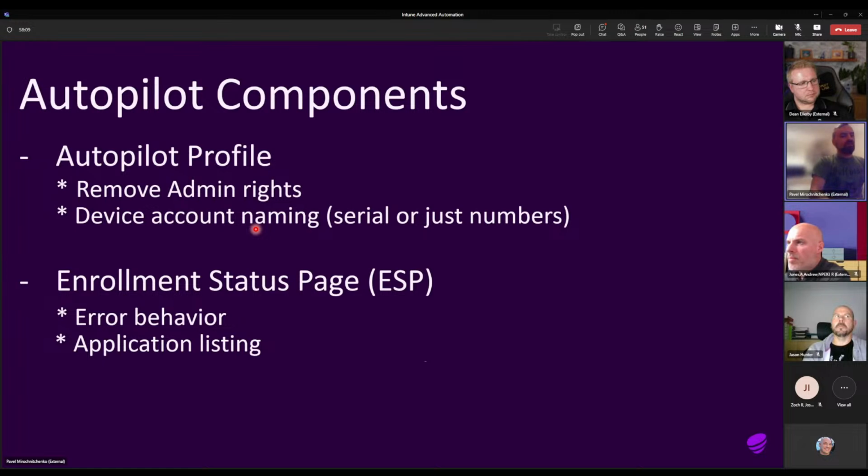Autopilot as an entire solution has two components. It has the Autopilot profile, whose most important capability, in my opinion, is that it removes admin rights, because if a user installs a computer by himself, he always gains local admin rights. That's a fact, so this is very important. Also, the Autopilot profile names the device. You can set your own naming pattern, naming policy there.